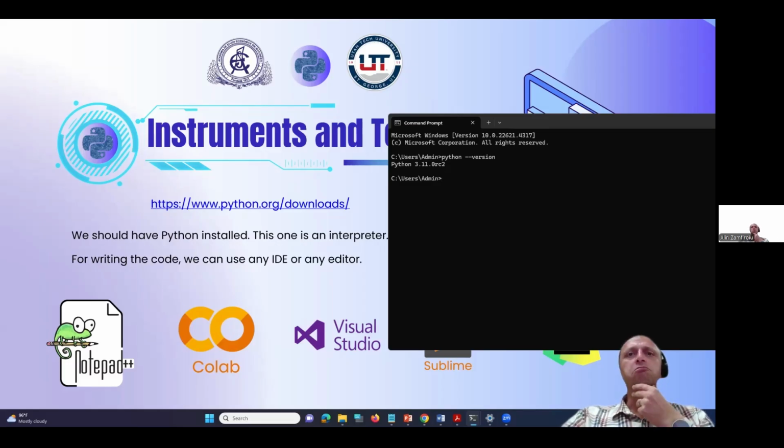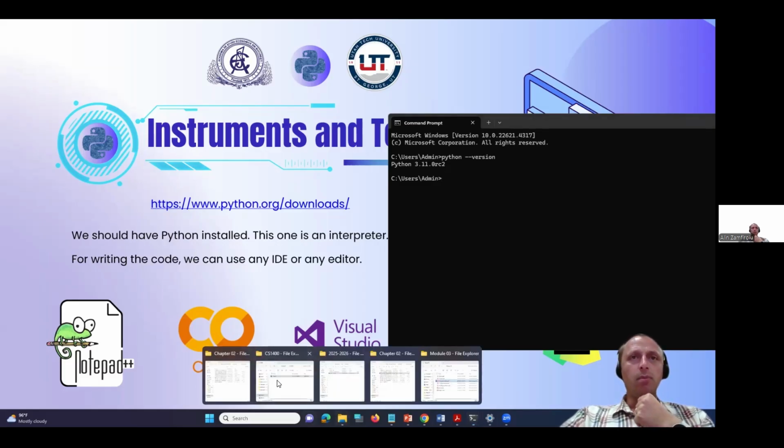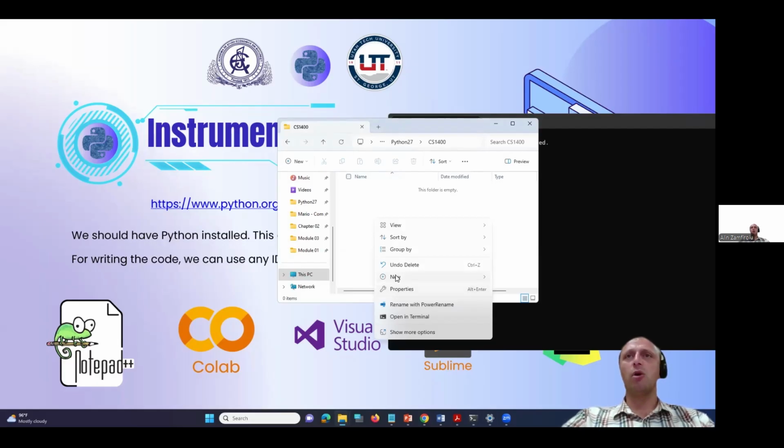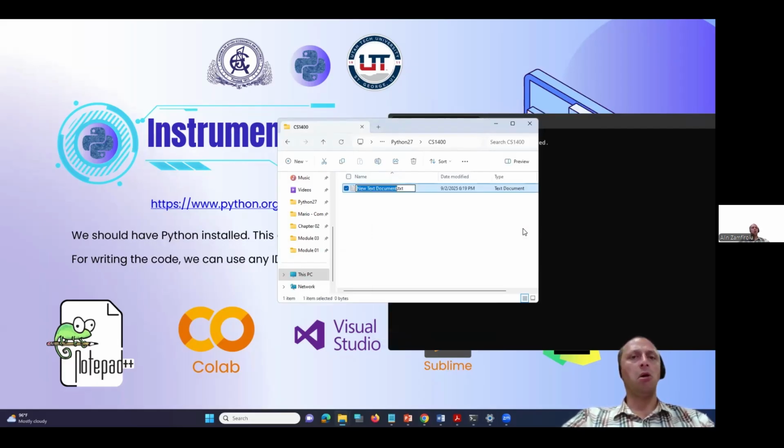Actually, let's make something. I have this file, but I will delete it. I prepared it before, but I will make a new one. So I will add a new file. It will be a text file. I will name it file or my code. But the extension of the files that will contain the Python code will be .py, from Python. So it will be my code.py. Okay, yeah, I will change it. And at this moment, I have this file.